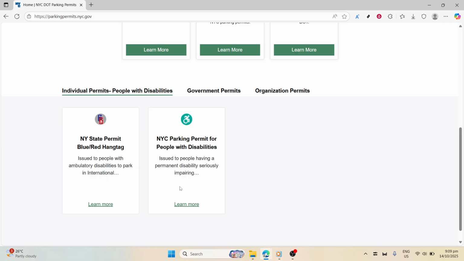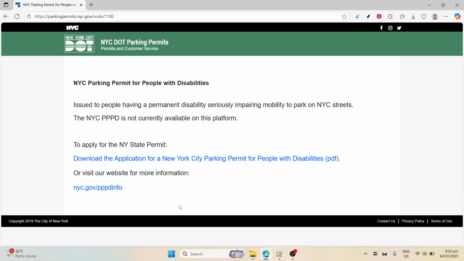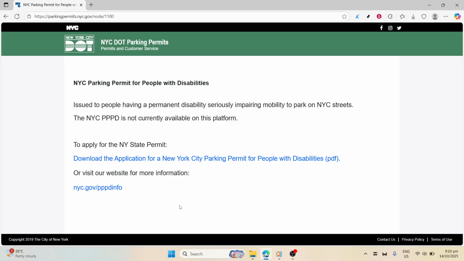Once you've identified the appropriate dropdown, click to expand it, and then select the option that suits your category. Next, you'll find a Learn More link. This step is crucial, so don't rush through it. By clicking Learn More, you'll be directed to additional resources and information specific to your permit type. One of the most important things to do here is to download the application form. This document is your key to acquiring the permit you need.